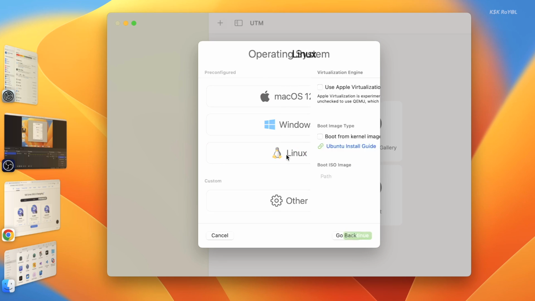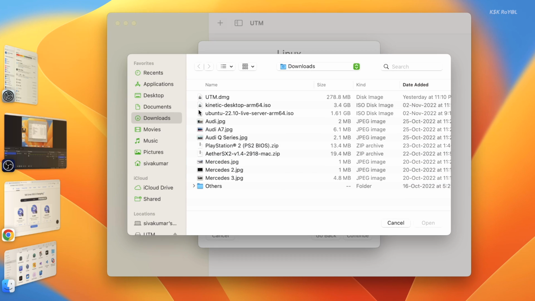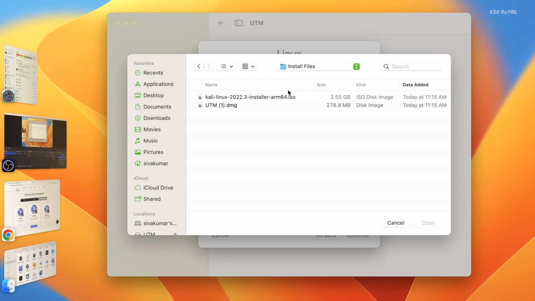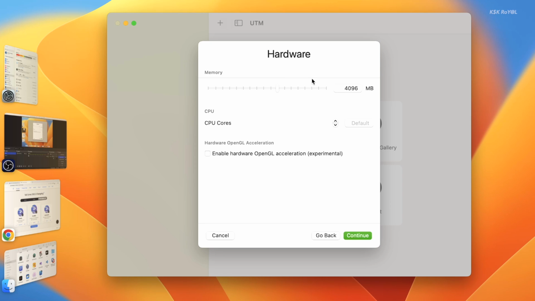Now for this video, we're going to use a QEMU hypervisor instead of Apple's, which is not stable, and make sure you untick the first two options. Then import the Kali Linux image file. Then for the hardware, allocate 4 GB of RAM and set the CPU cores to 4. Lastly, enable the OpenGL-based hardware acceleration for a smoother experience.